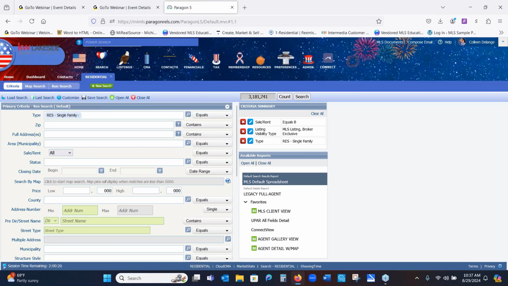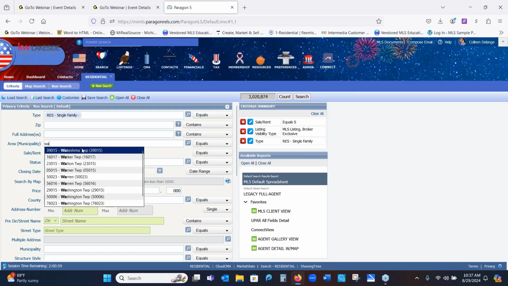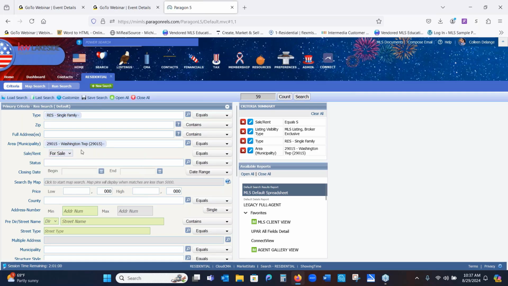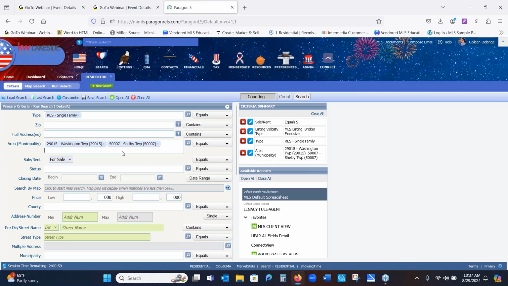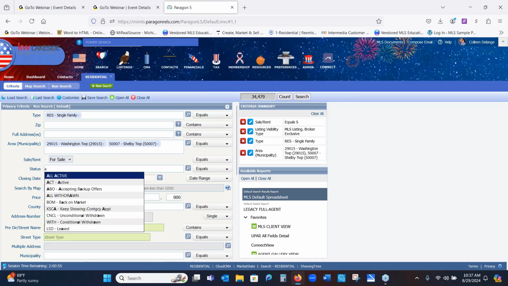I'm going to say that we're not looking for rentals. We just want to find things that are for sale. And I'm going to say we are looking in, let's say, Washington Township. We'll go out by me. Of course, you could type in multiple. Let's say you're working in Washington and Shelby. You could type in multiple. You could even put a whole county in there. And of course, really what I want to show is just this.